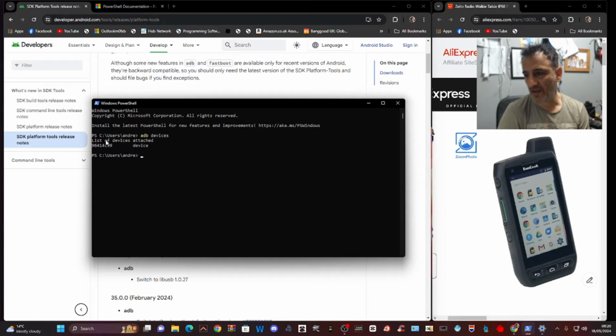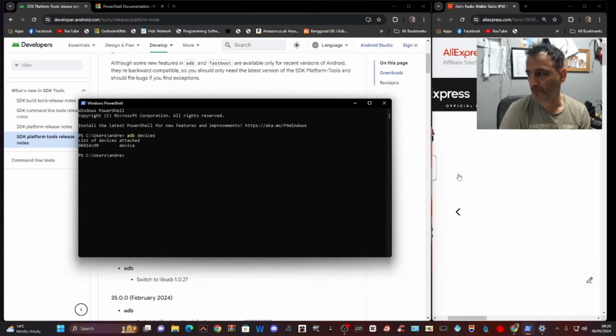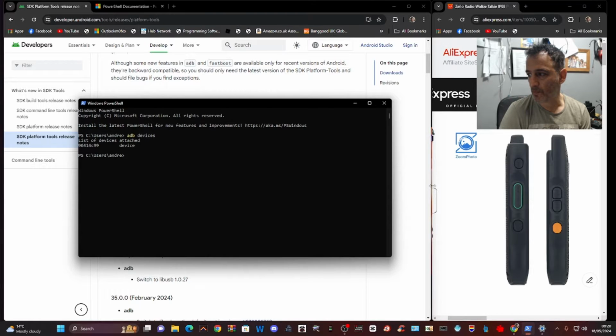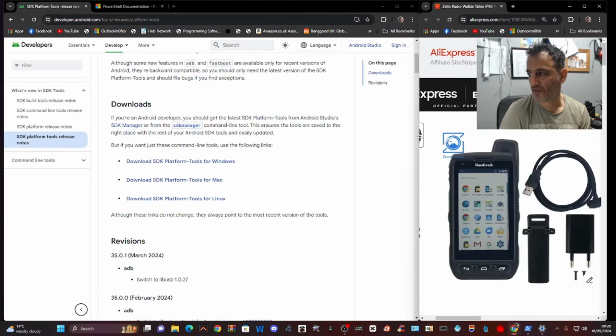the number on the left there is my Android device that you can see here on the right, which is like a budget Motorola device that you can get from AliExpress that does do Zello, Peanut, all those kind of apps. So let's connect to my device.